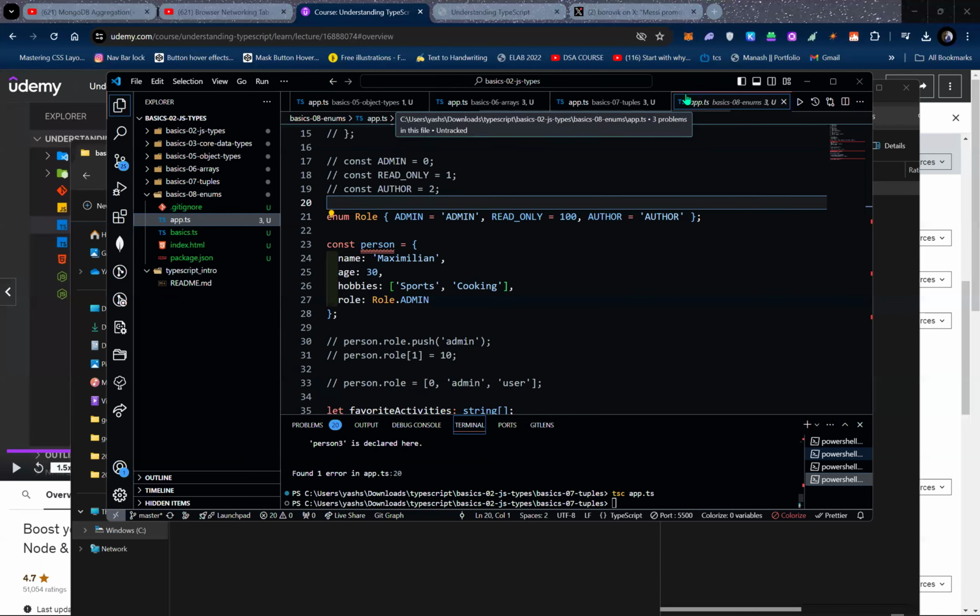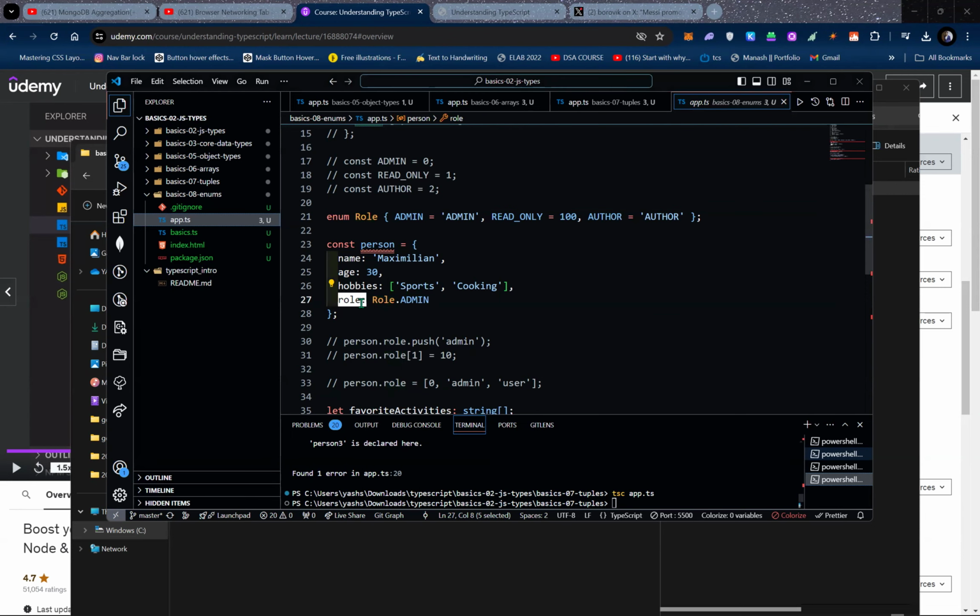Now I want to talk about enum types. JavaScript doesn't have enum types, only TypeScript has them. These are automatically enumerated global constant identifiers. As you can see, suppose this is my role.